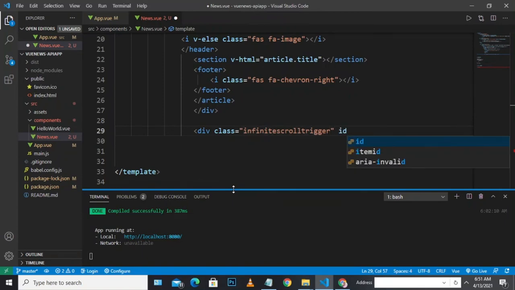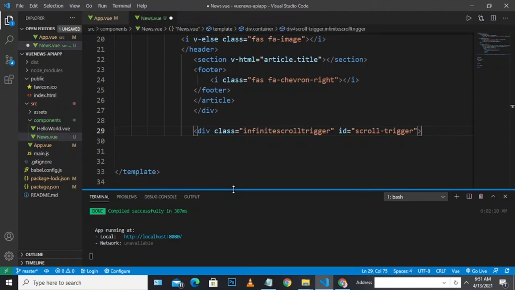Let's also give it an ID. The ID is going to be scroll, and then we'll close that one. So now what this does, the infinite scroll trigger is going to avoid the need to click the next page. So what we are having is that you're just going to be scrolling within the particular articles, and then you do not need to click the next page. So that's what this class is doing.